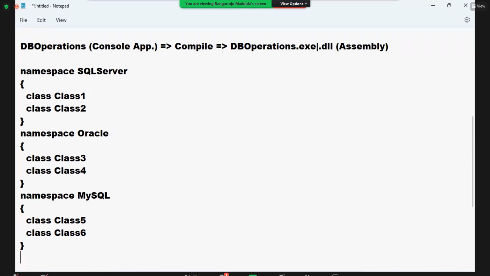See, on a drive, you create folders to save your files. Correct or not? All are in the same drive only, but separate folders. So this is also the same thing only. Are you clear? Tomorrow, I want to consume class 4 in a new project. What do I want to do?